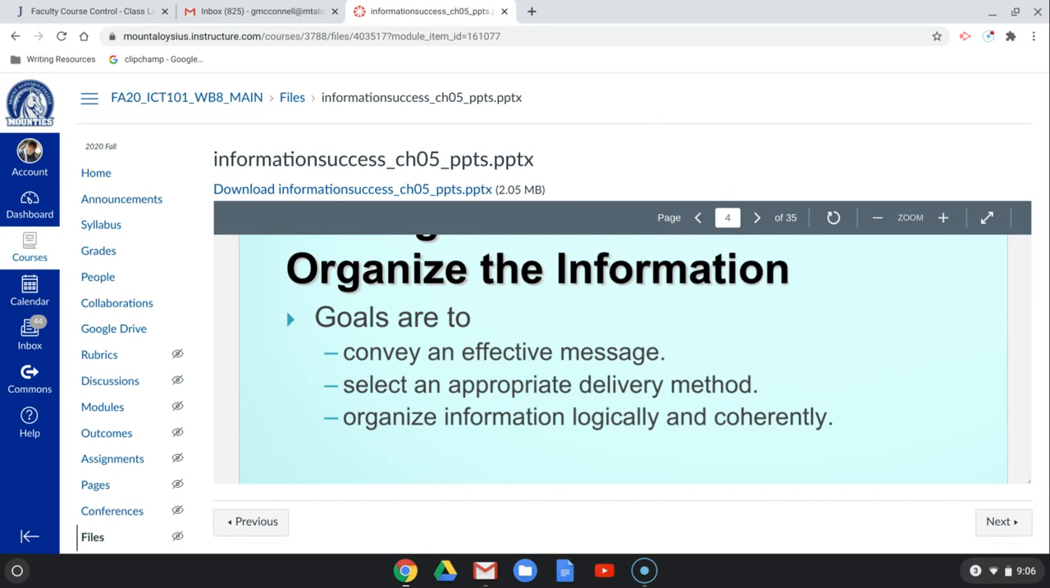We're going to convey an effective message. Okay? Well, what does that mean? Well, we gathered up a bunch of information. So now how do we take the information that we have and get the message across to other people without just handing them all of the research work that we did and saying, here's what I found? So we have to compile our findings and think about a way to convey to them an effective message.